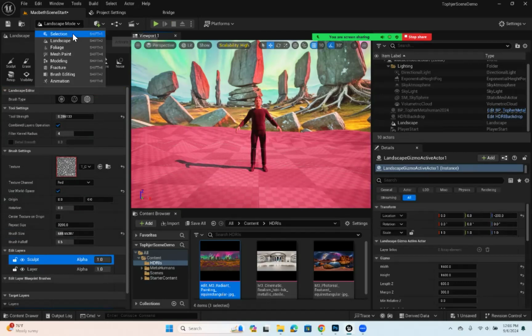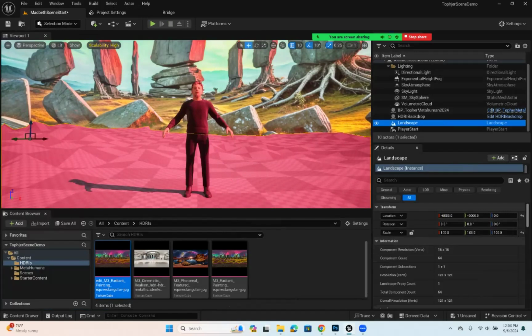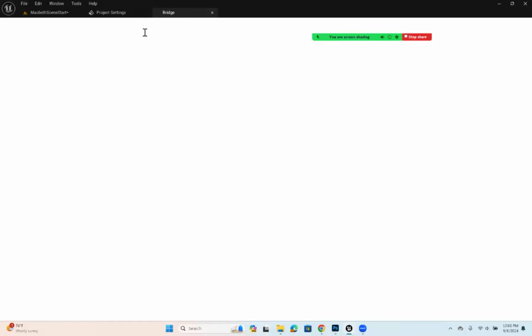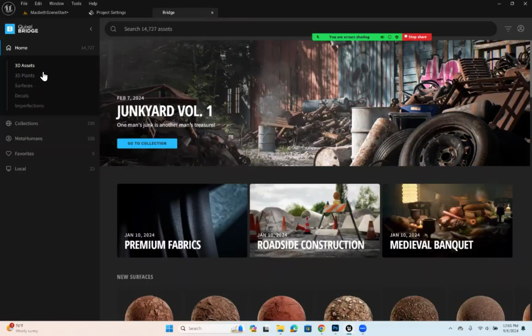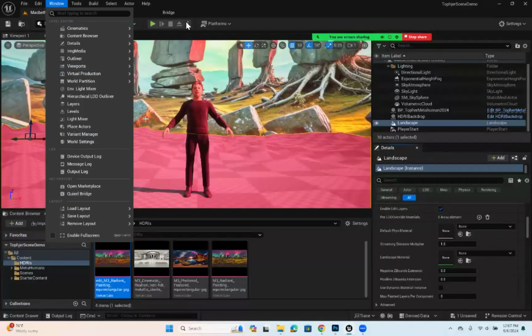I'm going to go back to selection mode, and with the landscape selected, I'm going to plug in a landscape material in the details here. And for that, I need to go to Bridge and download something for that. So under Surfaces, and again, to get to Bridge, if you don't have Bridge docked already, it's under Window, Quixel Bridge.